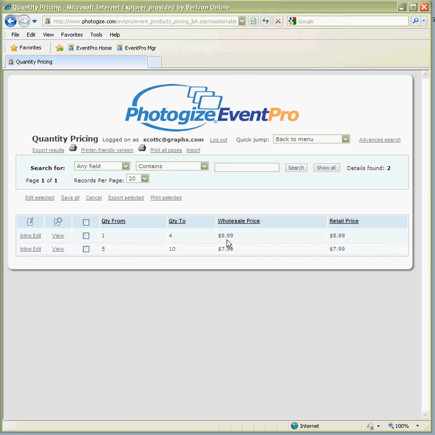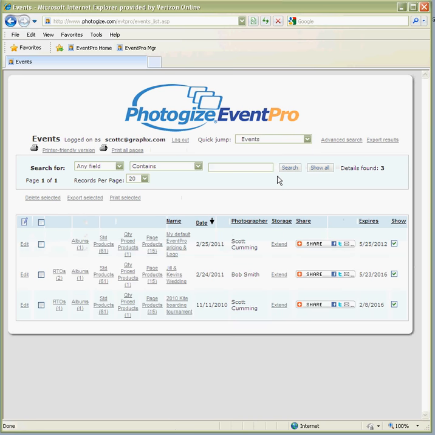So if I want my pricing to drop over quantities of 5, I can have it drop or not have it drop. Once again, if I want to go back to the master table, they have a quick jump menu also here at the top where I can get back to my events.